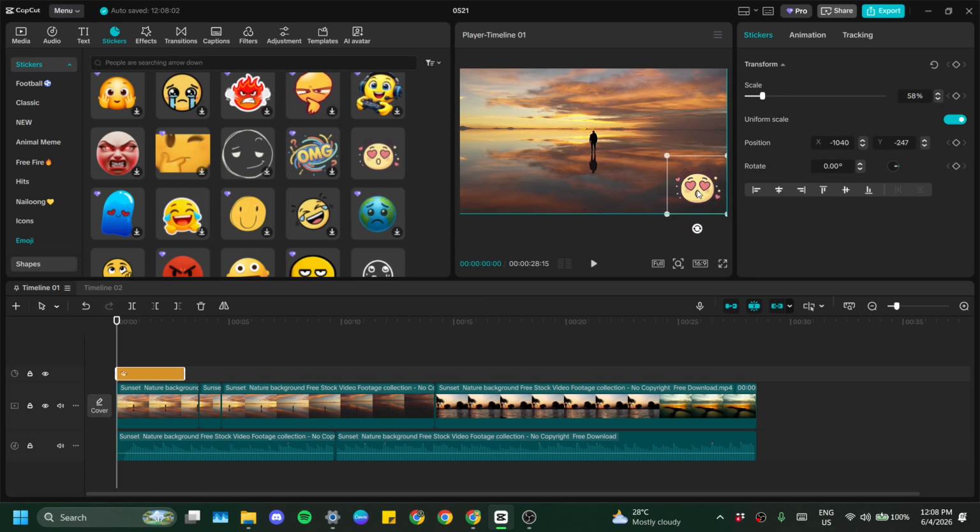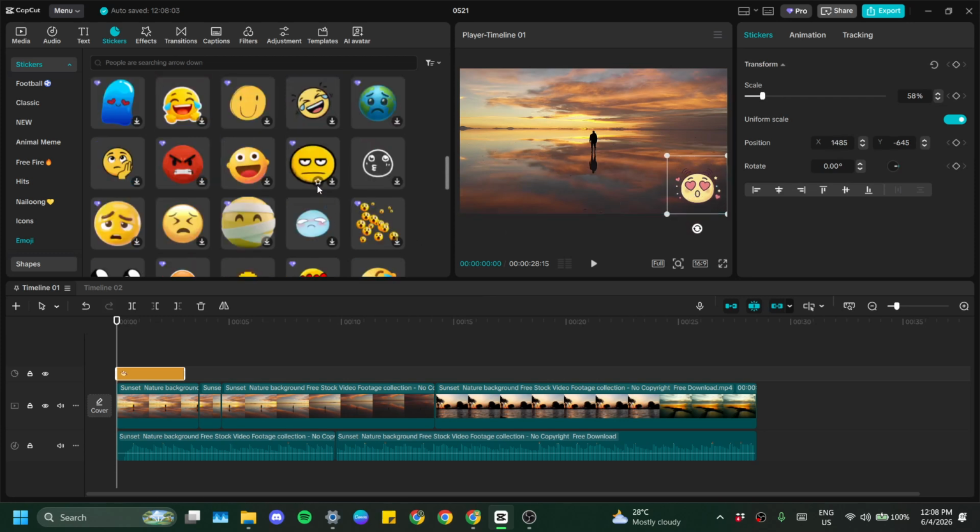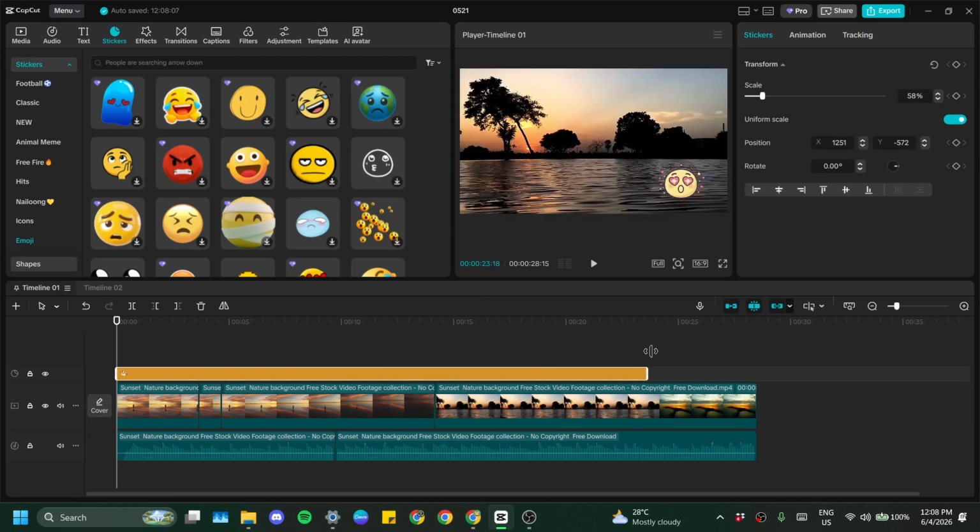Finally, if you want to control how long the emoji stays visible, go back down to the timeline and stretch the edges of the sticker layer. Extending the block keeps it on screen longer, while shortening it makes it disappear sooner. This gives you precise control over timing, which is especially useful if you want the emoji to match a reaction, punchline, or visual cue in your video.